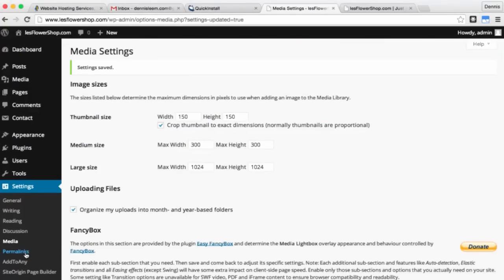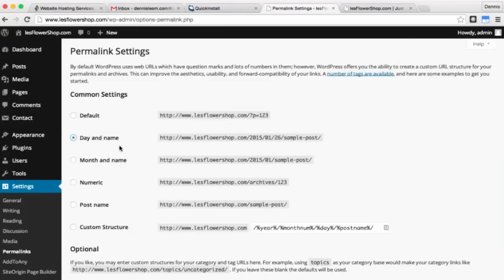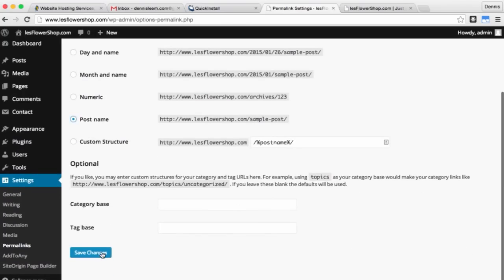And this is the most important one, permalink. Make sure you select Post Name. This will configure your URL to something which is SEO friendly to improve your search engine ranking. And then click Save Changes.